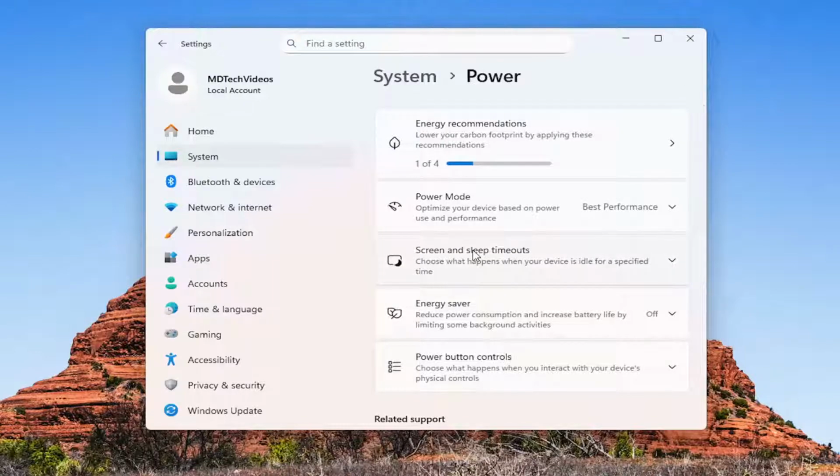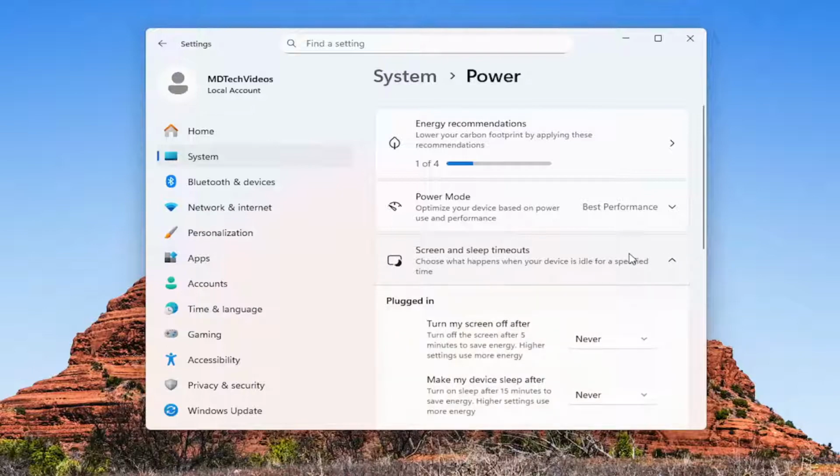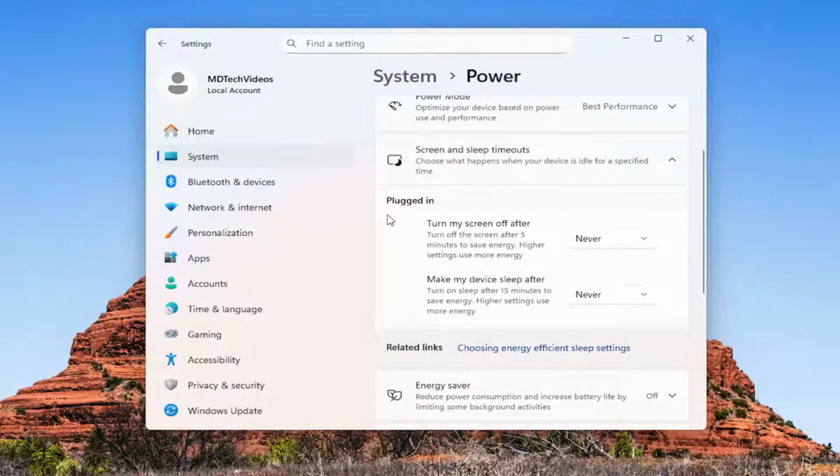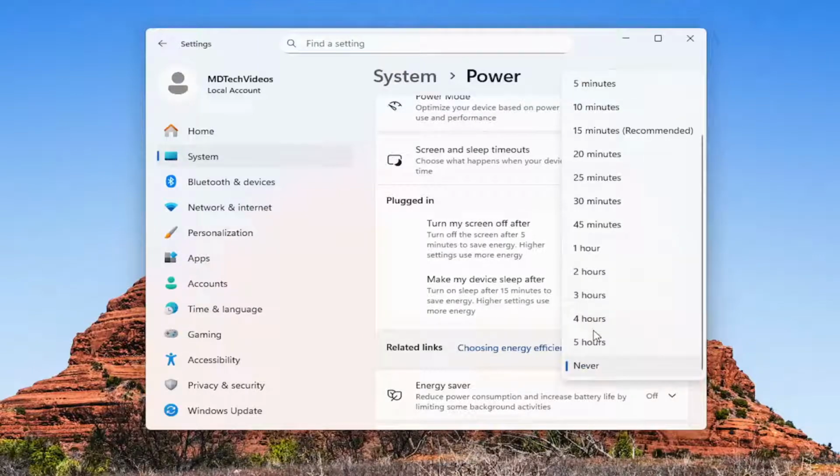And then there should be an item that says Screen and Sleep Timeouts. Go ahead and click the drop down for that. And then where it says Plugged In, you want to set where it says Make My Device Sleep After. Click the drop down and you want to make sure it's set to anything other than never, because if it's set to never, your computer is not going to go into sleep mode. So just go ahead and make a selection choice for that.